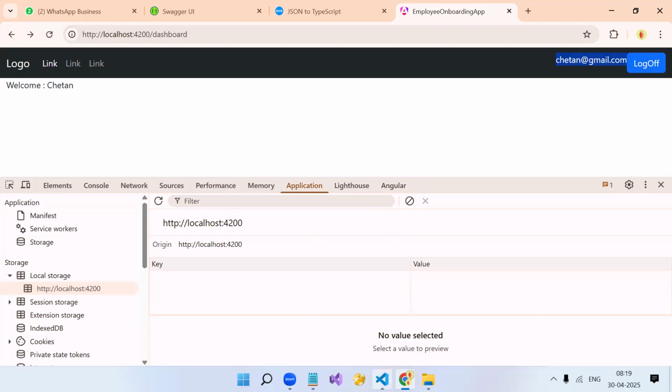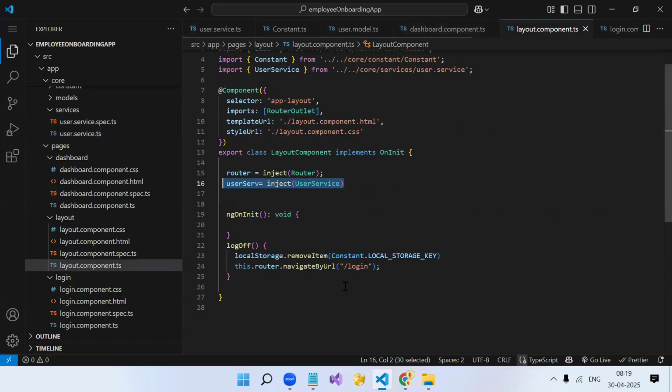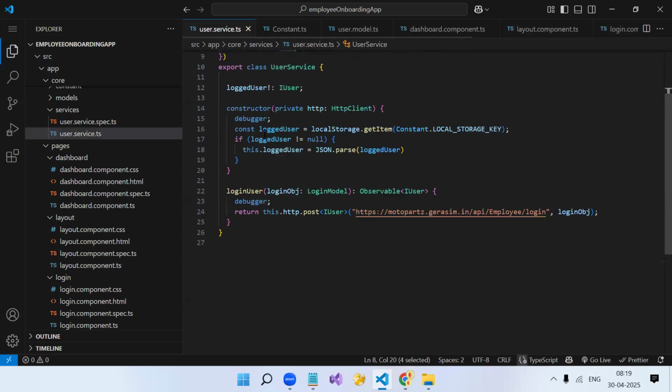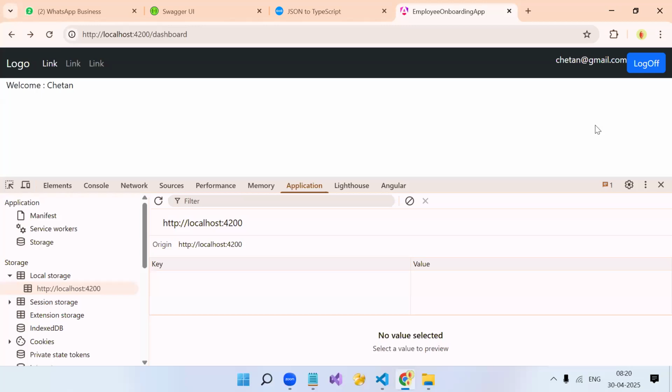Okay. See the login function now. What we did: we just removed the local storage and navigated back. We didn't empty this service variable, so it is still like that. Okay. Clear all? So this we will see tomorrow. Guard.